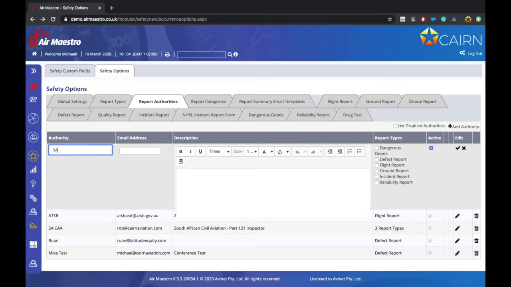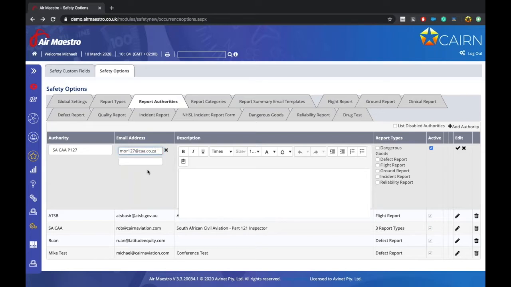So let's make another SACAA part 127. And we can say r127 at caa.co.za. So each email address goes into its own separate box. I can add myself here as well. And maybe you want to add the CEO of the company as well, like so. Description: who is this authority? What relation do they have to us? So I could say part 127 operations. Regulator for mandatory occurrence reporting.